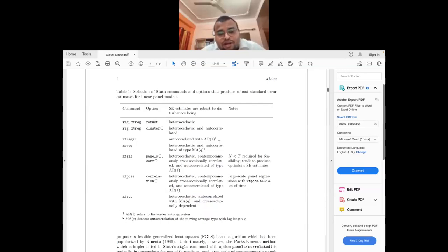Look here, the Stata commands are given, options are given, and then the standard error estimates are robust to disturbances, and notes are also given. So when your panel regression results only suffer from the heteroskedasticity problem, then you type xtreg, then dependent and independent variables, and as an option you can use robust for the final regression result. So heteroskedasticity will be removed and we get the correct estimates. When there is a problem of both heteroskedasticity and autocorrelation, then you can use the cluster option.